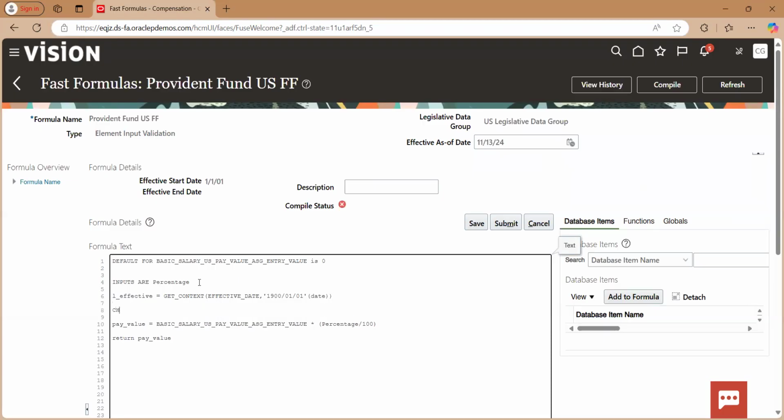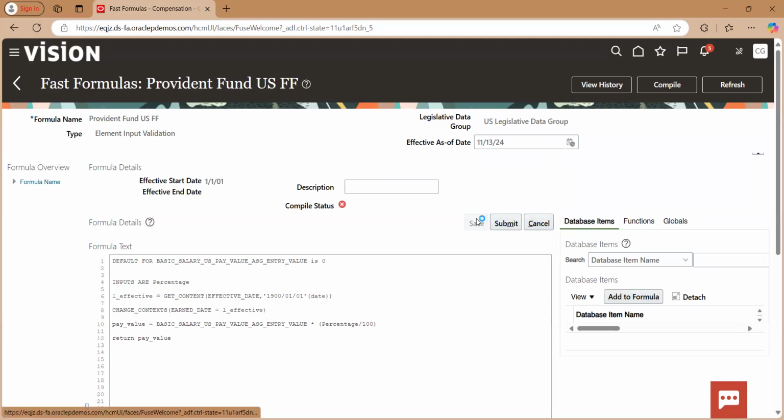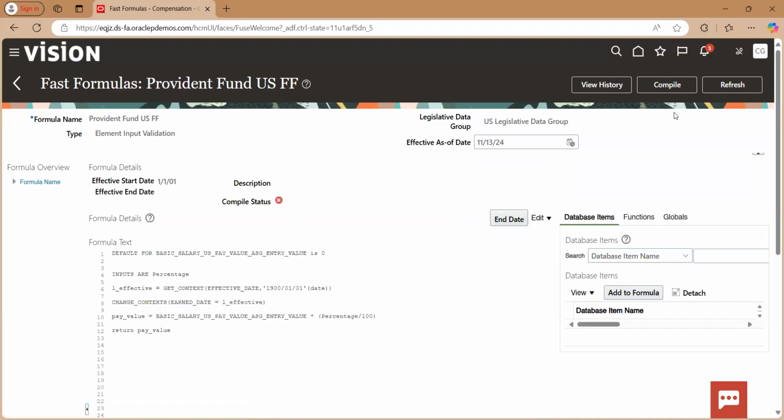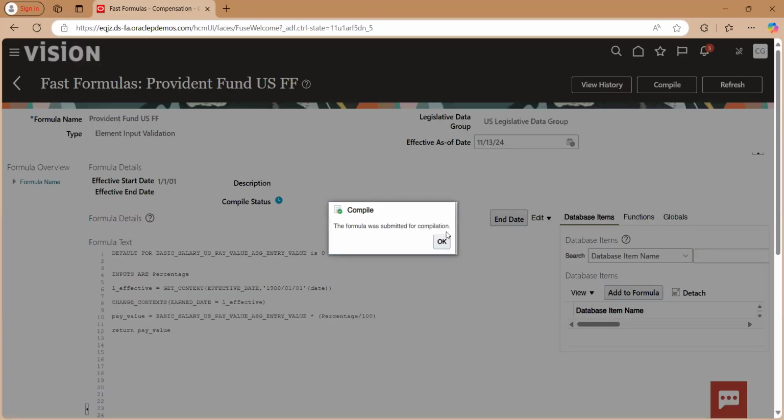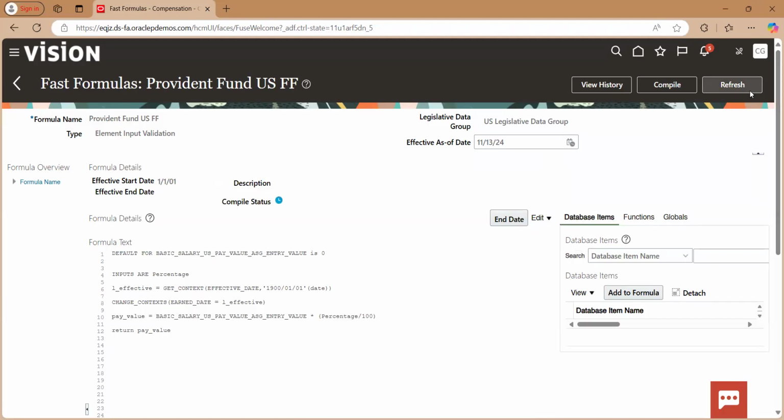Okay, now I can change the context. So change context, it is date earned, or sorry, earned date is equal to L effective. Okay, let's just save this, submit, and let's see if it gets compiled or not.